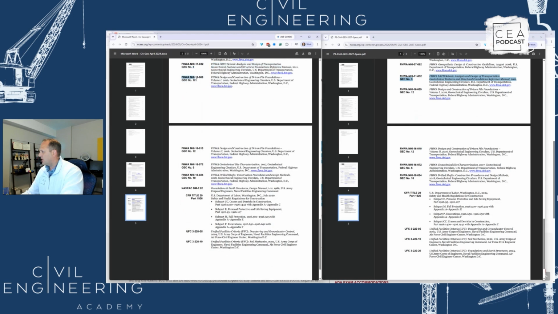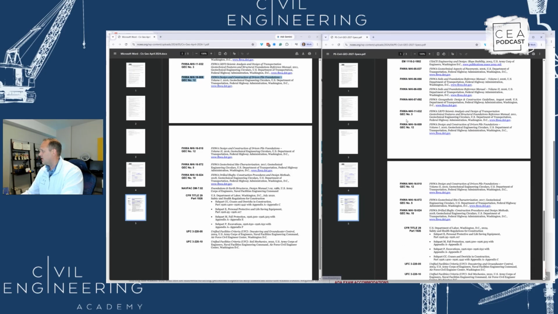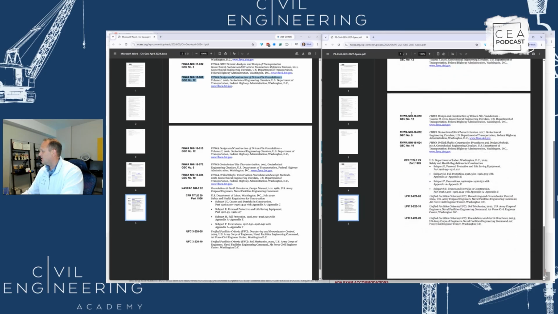Next one I'm just comparing here was the NHI 16009 GEC number 12. No change there. 2016. That is for FHWA Design and Construction of Driven Pile Foundations. So you're going to want to grab that. All these FHWA ones you should be able to find on their website for FHWA.